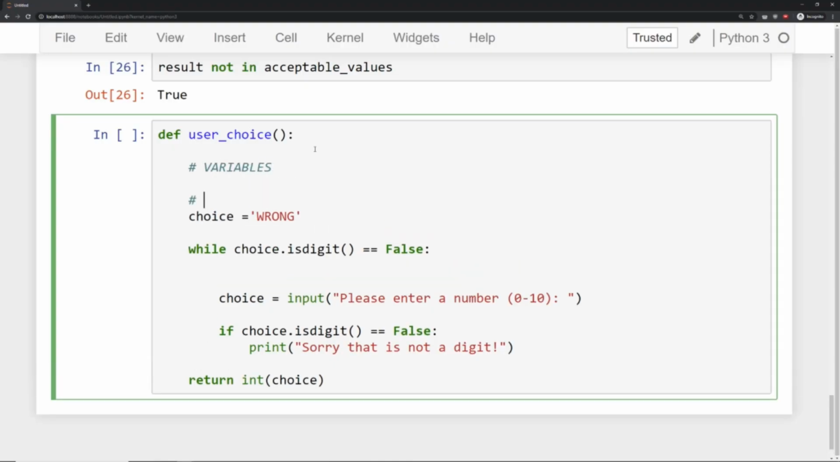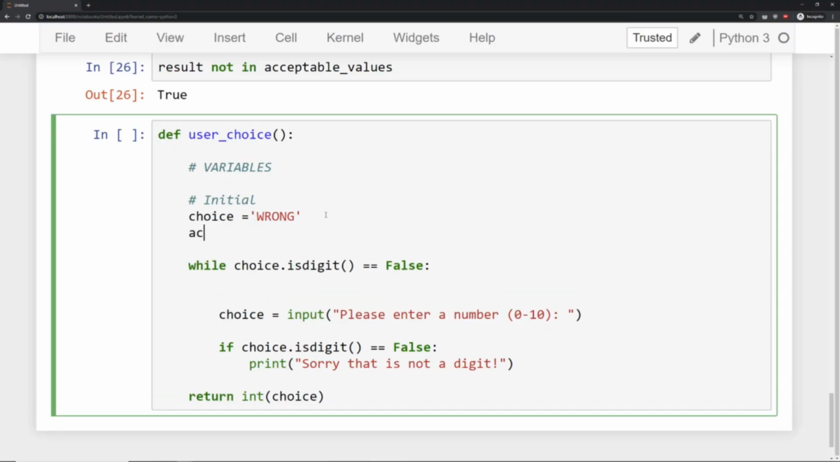First off, there's a couple of variables that we need. One is the initial choice, so we have some initial values here. And one is for the choice, which cannot be a digit in order to make sure this loop runs. The other one we want to make sure is if we have some sort of acceptable range. So let's go ahead and say that here, acceptable range. And you can either manually do this, something like 0, 1, 2, or you can use something like range. And since our range is 0 to 10, let's go ahead and say 0, 10.